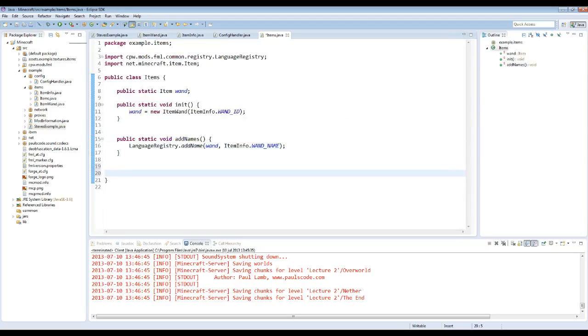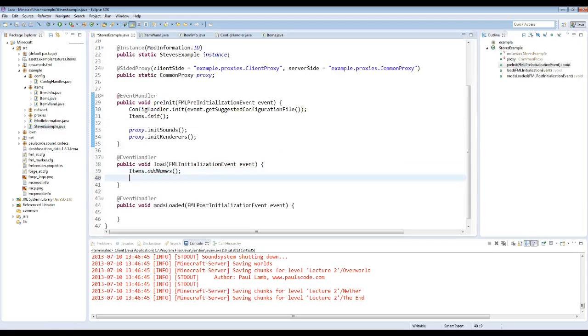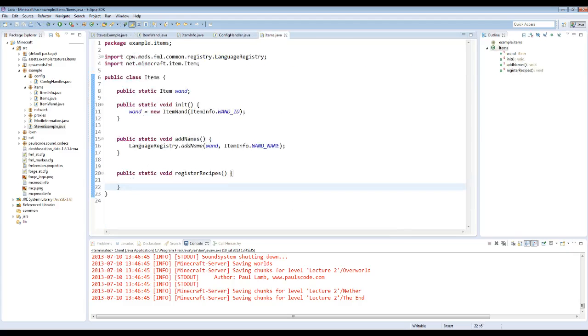And I'm just going to add another method here called public static void register recipes, like that. And then of course we will have to call that from when we load our mod. I'm just going to make sure to do that right away. We can do that in here. So items.registerRecipes. Of course, I'm calling these from the same spot, so I could just have one method called add names and register recipes, but well, why would I? I can just separate these two, keep it a bit organized.